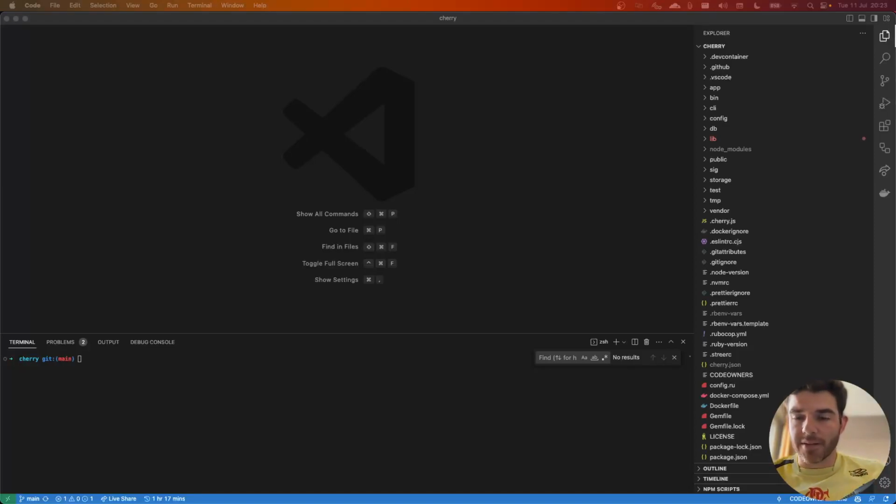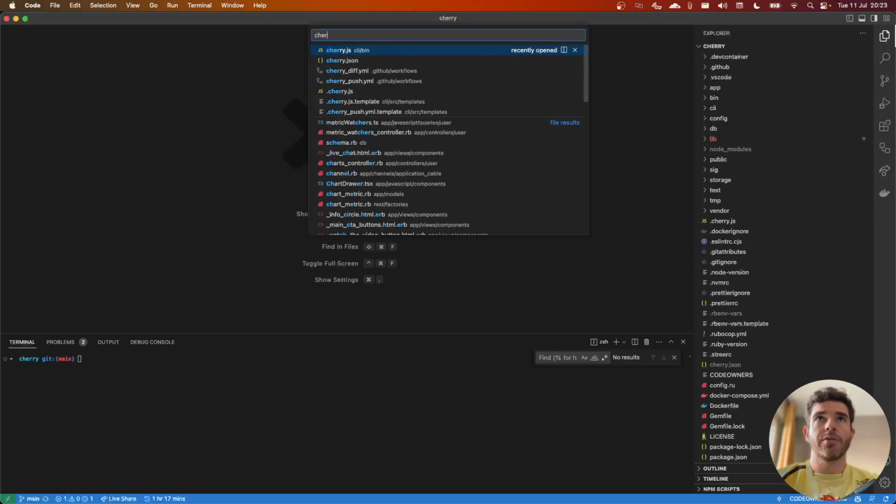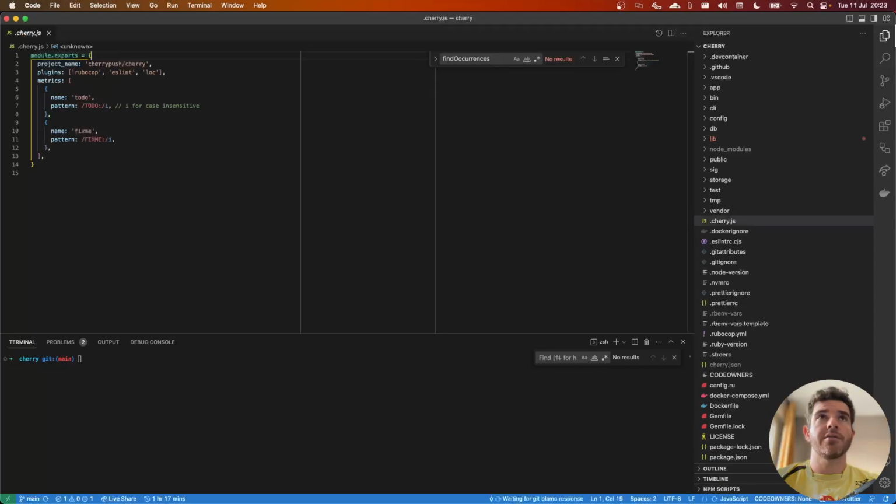Hello there. So today I wanted to guide you through how to start contributing to Cherry. And I picked a very simple task. This task, what I wanted to do is to be able to. So let me show you first the cherry.js file. This is the config file.